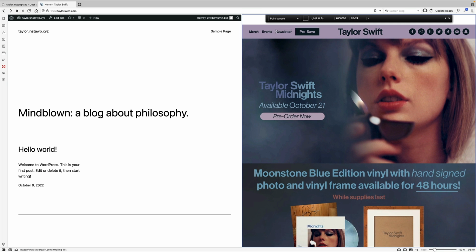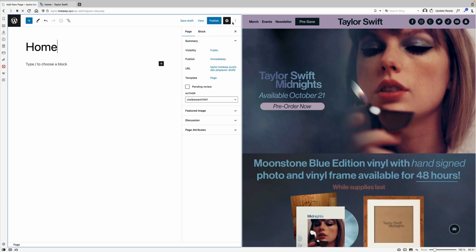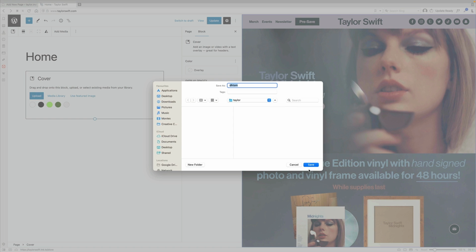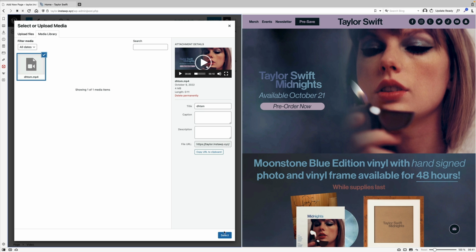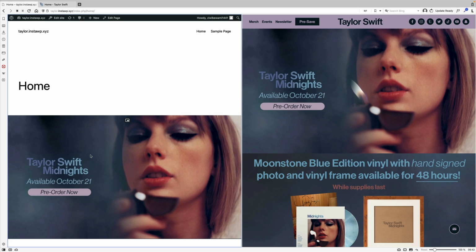So I'm going to start by picking the colour of the header at the top, that sort of mauve colour, and I'm using the ColorZilla colour picker, which is a free extension to pick that colour. And now I'm going to go and create a brand new page, which is going to become my home page. And I end up here putting the Taylor Swift video directly into this. I think I could, and I think I ended up using the cover block eventually.